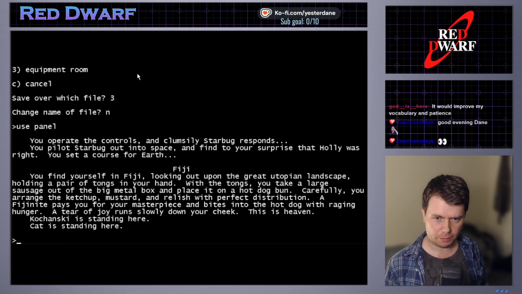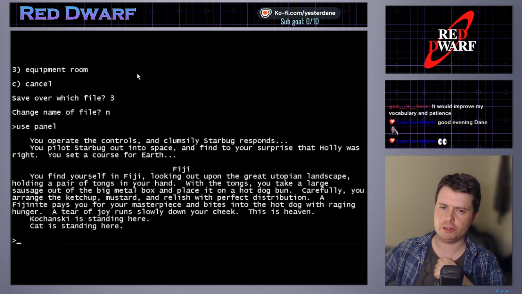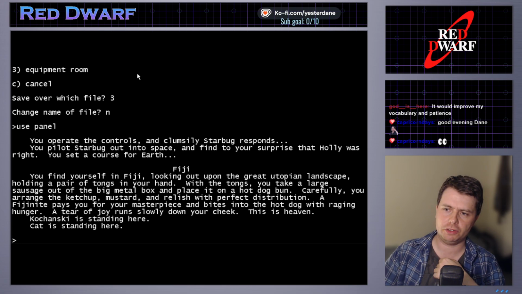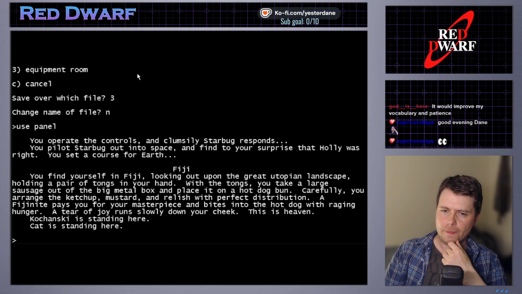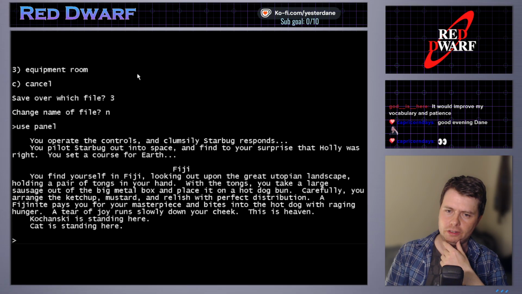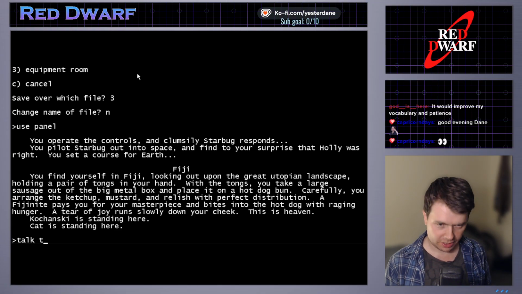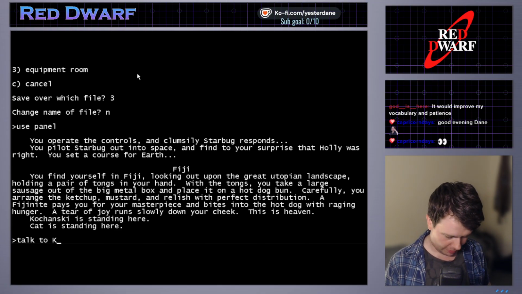If we launch Starbug, you operate the controls and clumsily Starbug responds. You pilot Starbug out into space and find to your surprise that Holly was right. You set a course for Earth. You find yourself in Fiji looking out upon the great utopian landscape, holding a pair of tongs in your hand. With the tongs you take care. Read this. Is this the real Fiji? Have we made it?